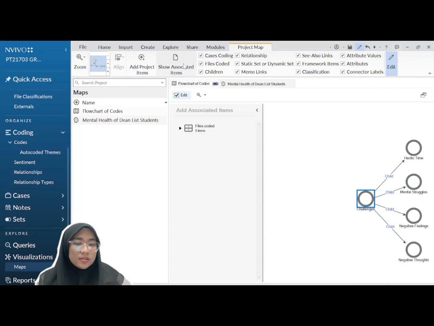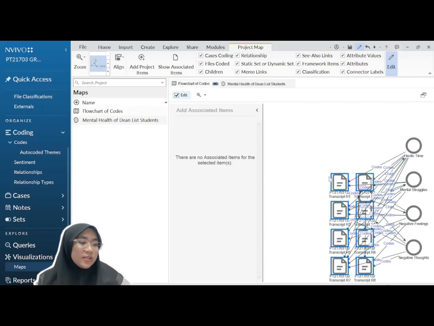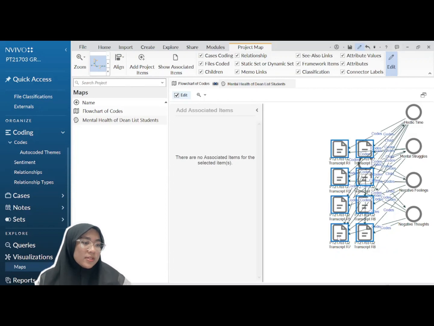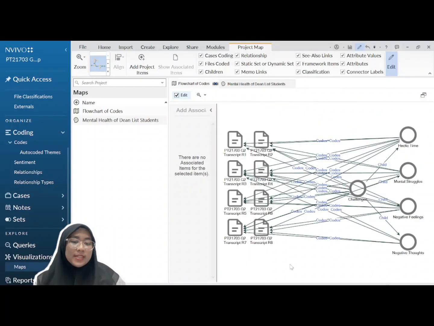To illustrate, drop down the files coded and then transcripts. And all the transcripts that were coded to challenges can be seen here. After that, select all and drag to add the transcript to the map. And all the transcripts will be connected to the child codes. To open any item on a project map, for example, negative feelings, you can just click the negative feelings here and double click to open it.